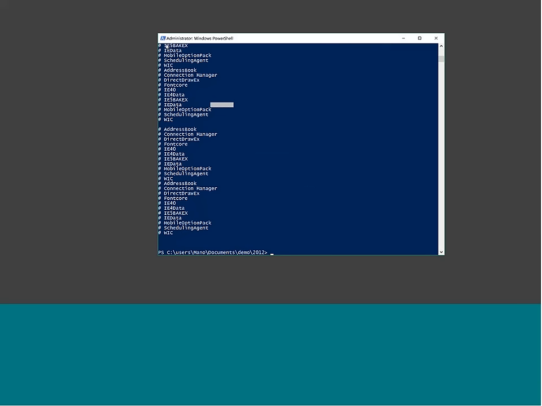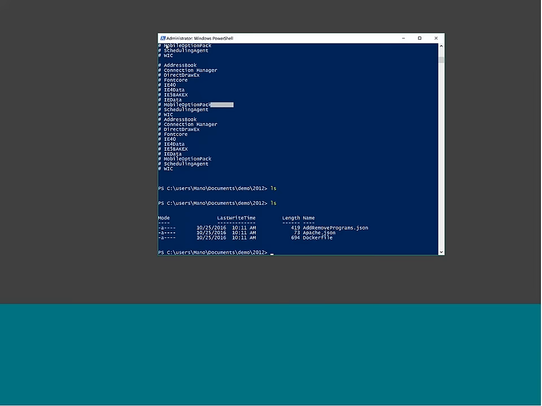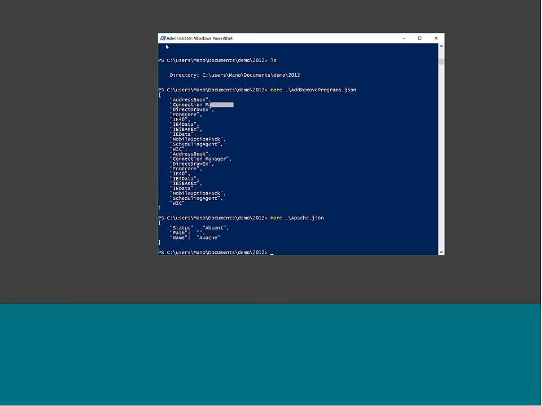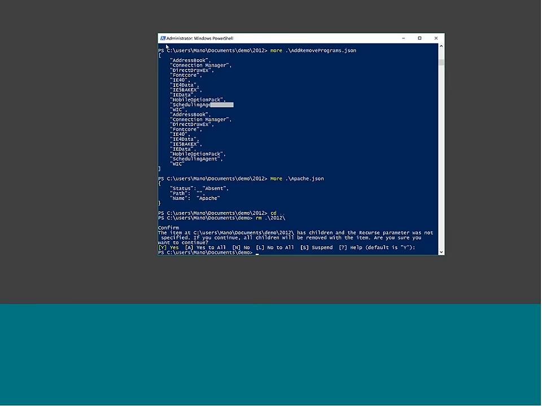And then you'll see there's nothing with Apache, which was in the original request. So we can inspect the different files. We can say more add remove programs, and it shows all the programs that it detected. Then I can look at more Apache, and it shows that it's actually absent because that wasn't on the file. That's not all that exciting, but you can see that it does do some creation.